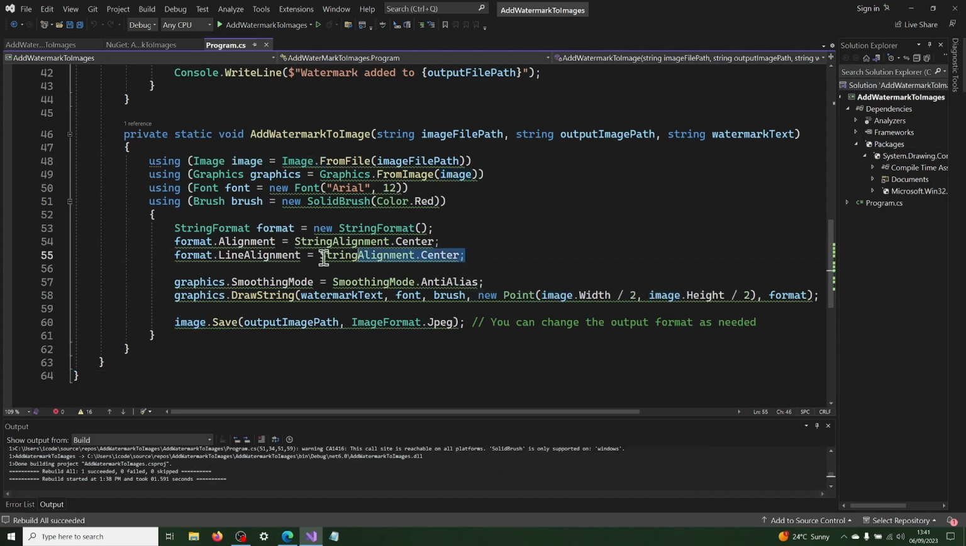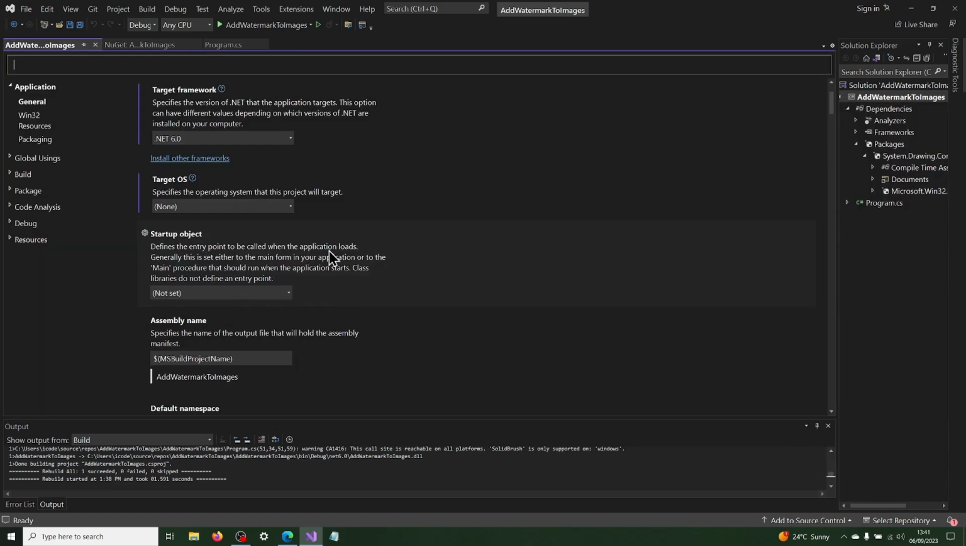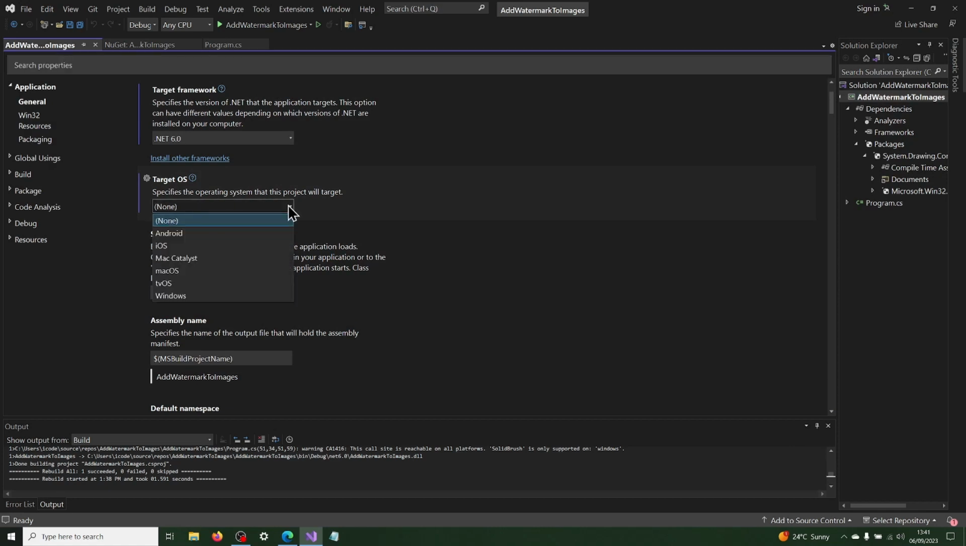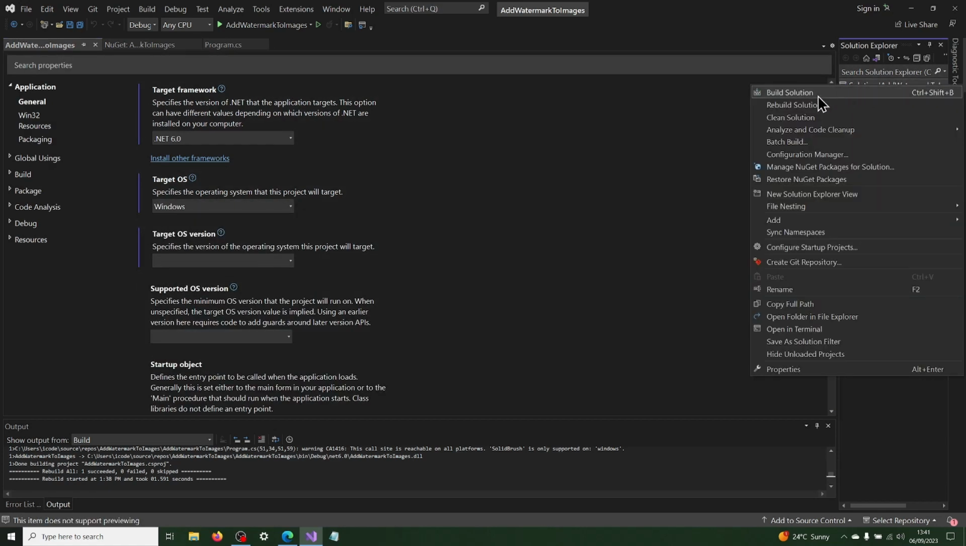You may have noticed that there's some green squiggly lines like this. This is because this code is for Windows. To remove these lines, go to Project Properties and set the target OS to Windows and rebuild the solution like this. The green squiggly lines should now disappear.